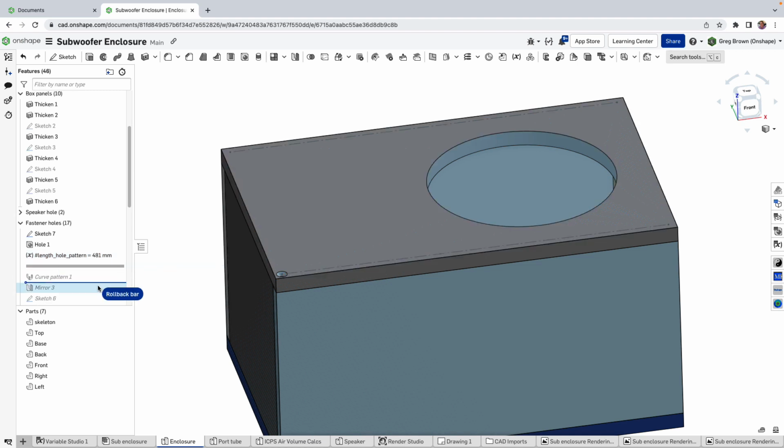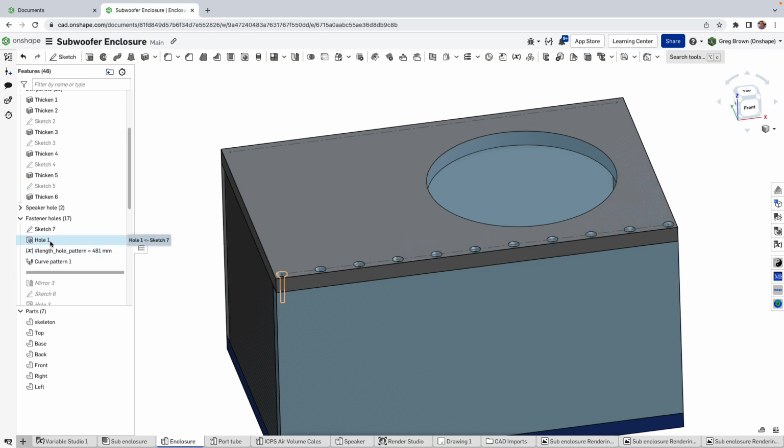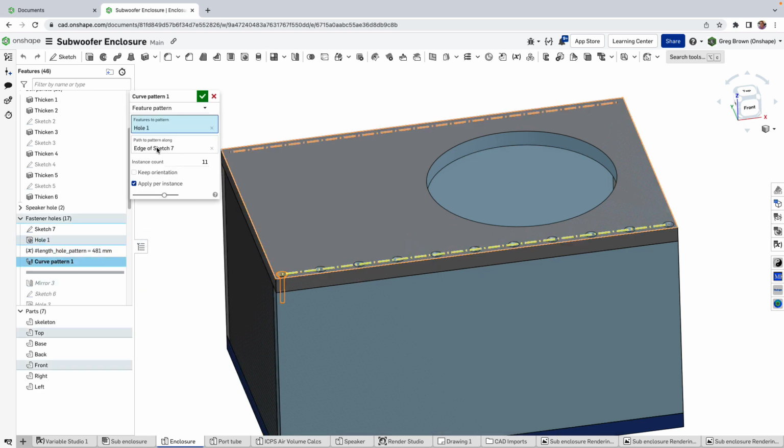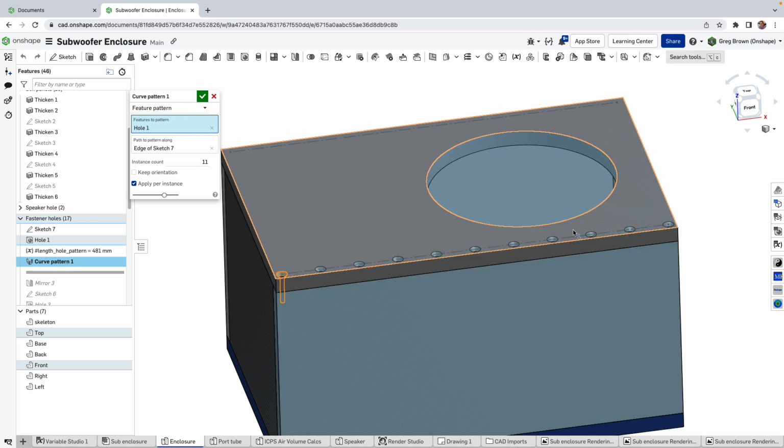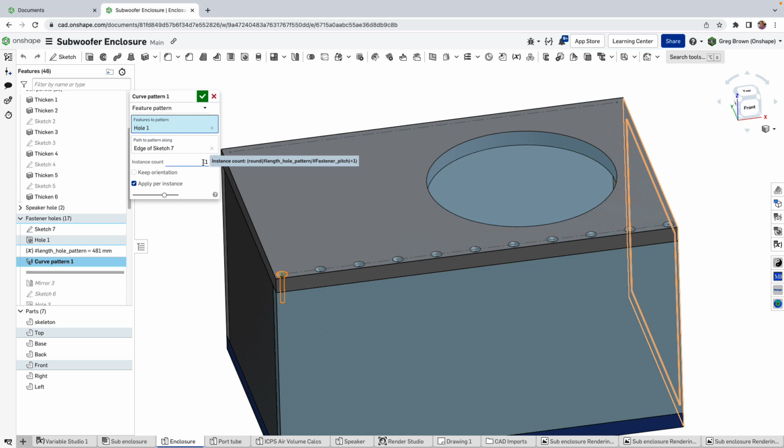And now I'm going to pattern that hole along this curve. So I've chosen the hole as a feature pattern. I've chosen that curve as the one you're going to go along. Now if you know the curve pattern in Onshape, you know that the feature will be at the first, there'll be one of the same feature at the last, and then the number of instances is set by this thing here. Now I've used an expression which is this one here.